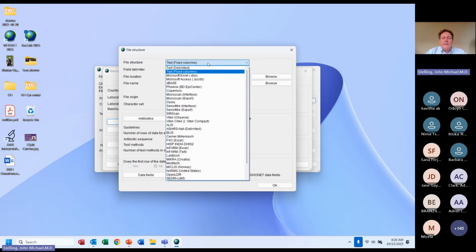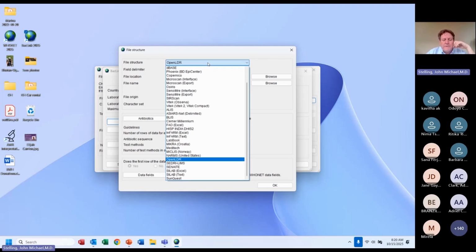BacLink can understand text, Excel, Phoenix, MicroScan with two options, SensiTiter with two options, Vitek. ALICE is for Uganda. Malawi uses BLISS. AsiarNet is in Asia. FAO, India, INFARM. LabBook is from the Mariu Foundation. Meditech is commercial. Miklis is Croatia. I'm sorry, no, Miklis is Norway. NORMS is US. OpenLDR is from the APHL, Association of Public Health Laboratories. SEDRI-LIMS is from ARCTA, I believe, which is supported by Wellcome.